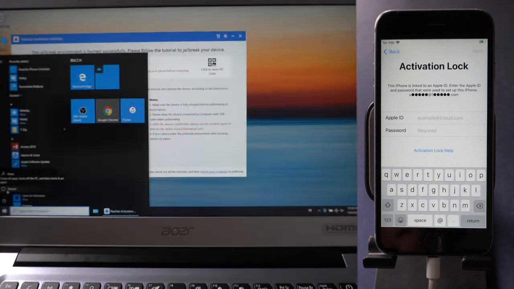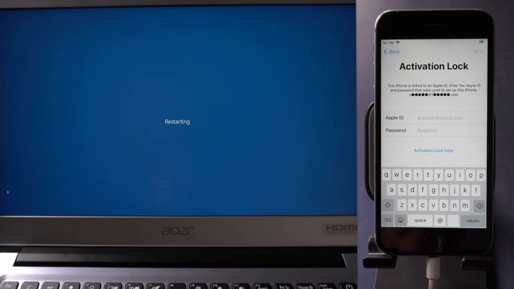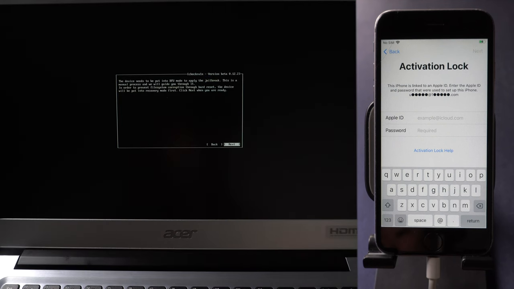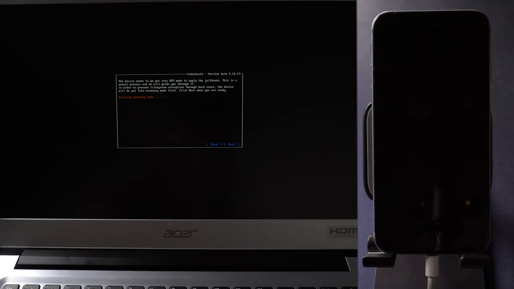Restart the computer. Boot from the USB. You will see the main interface of the jailbreak tool. Press Start and Next. It will put your device into recovery mode.